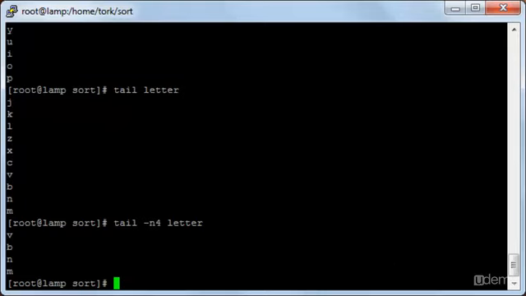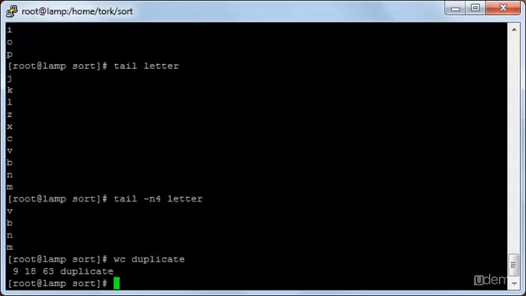Now let's have the next command, which is the word count, and its command is typed wc. For example, now I will type wc and then the file's name. As you can see here, wc displayed the number of lines, the number of words, and its size in bytes. This means that this file duplicate has 9 lines and 18 words, and its size is 63.